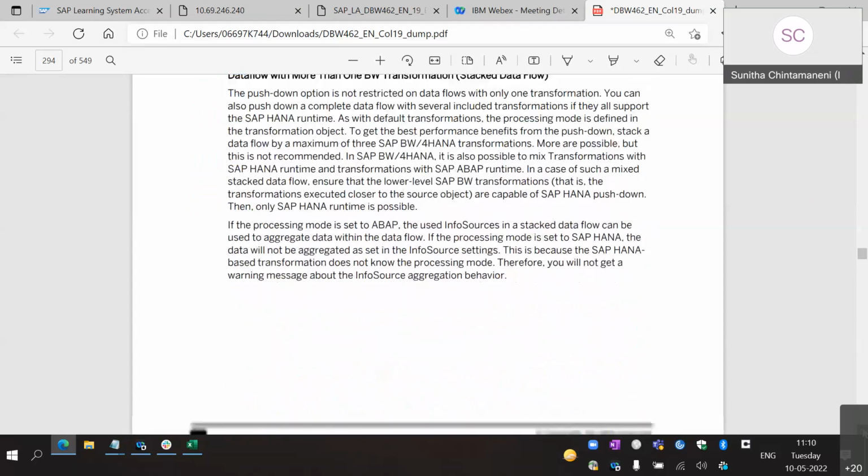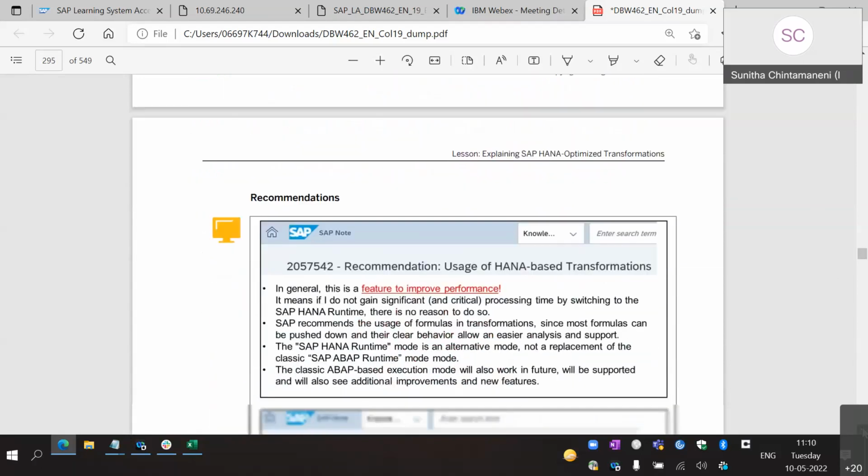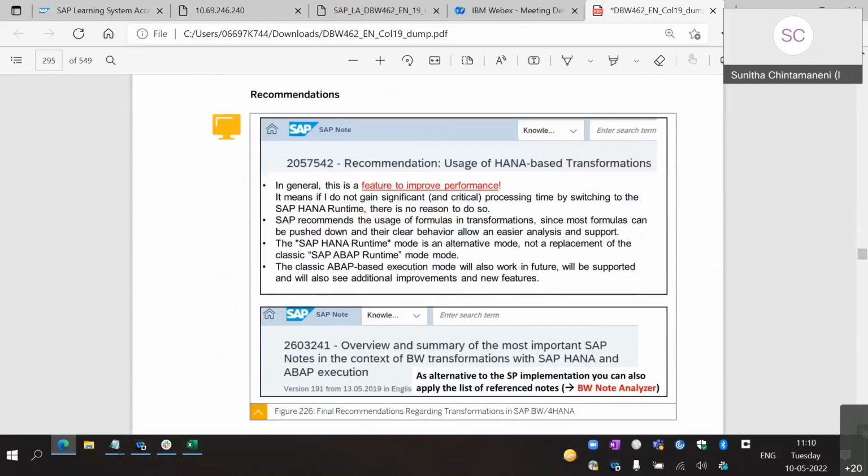So this is not required. In this also you can see recommendations. It is telling you that you can read down. In general, this particular HANA usage, transformations in general, is a feature to improve performance. It is mentioned in red, improve performance. It means if I do not gain significant or critical processing time by switching to the HANA runtime, there is no reason to do so.